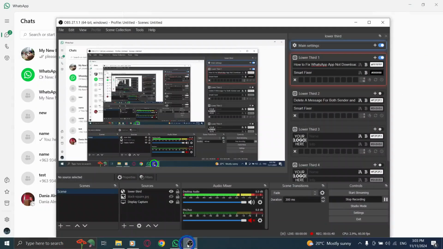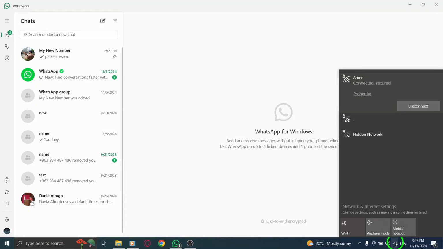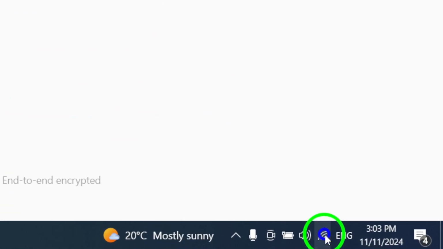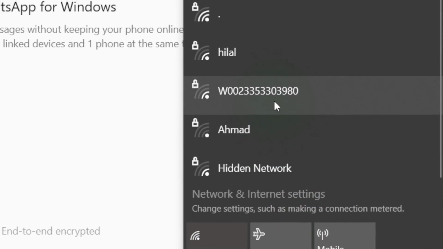Another thing to try is switching to a different network. If your current network is slow or unstable, it might affect your ability to download files. To change networks, click on the network icon in the notifications area at the bottom right of your screen and select a different network. Make sure to also check your internet connection.